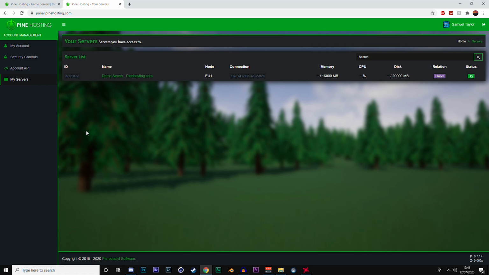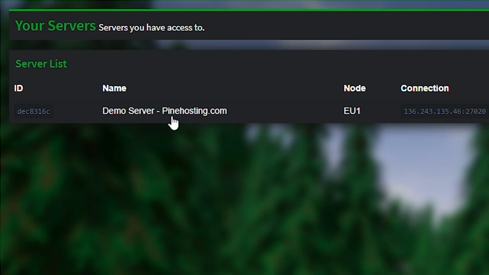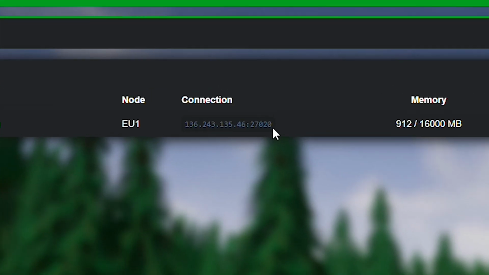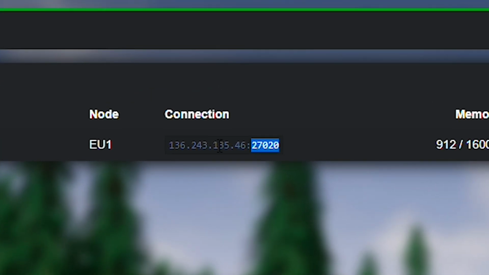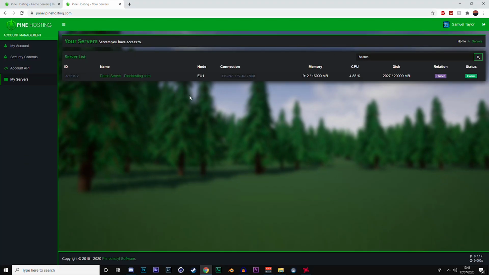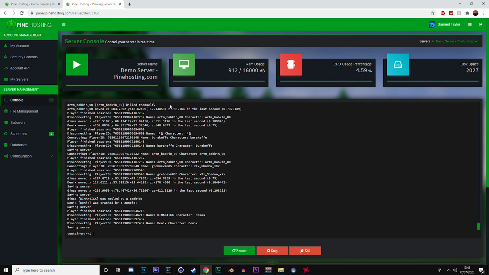And then in my servers, you can see a list of all your servers. Obviously, you probably just have one. In my case, we've got demo server, pinehosting.com. You can see its IP and port here. This is obviously the port. This is the IP. You can see the RAM amount and all of that again. And to access all the server controls, you just got to click on the name. When you click on the name, you'll be greeted by this page, which is all your server management stuff.